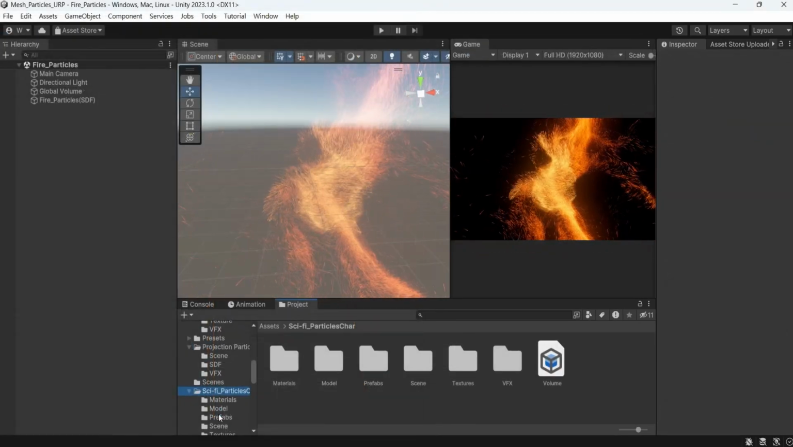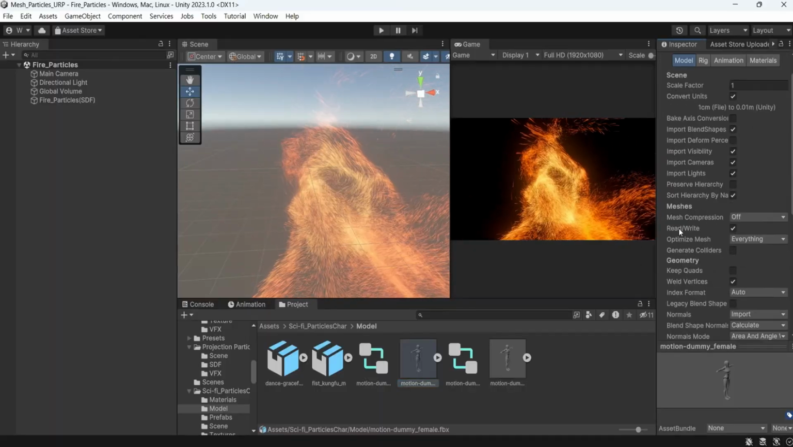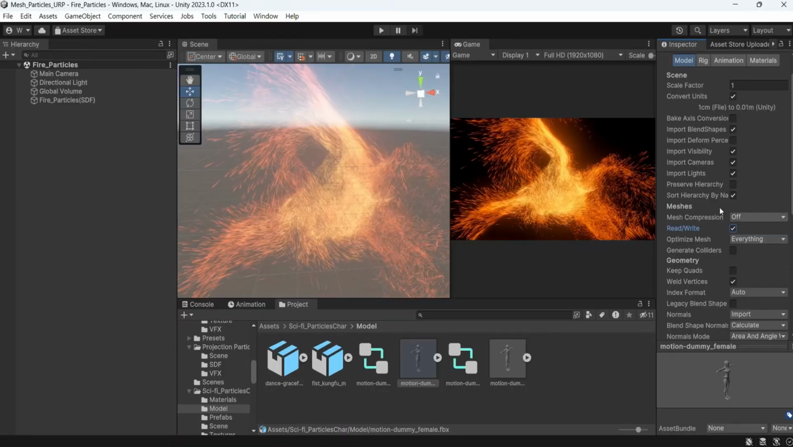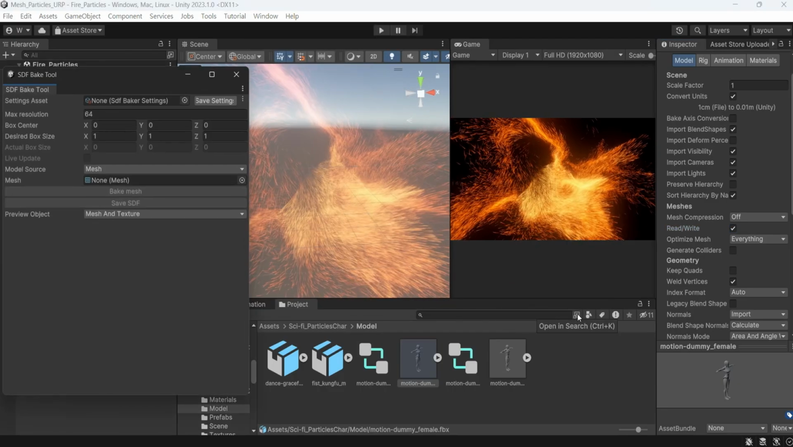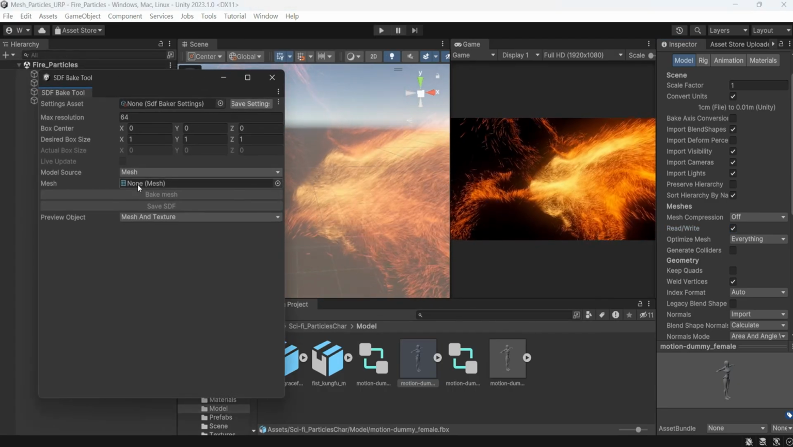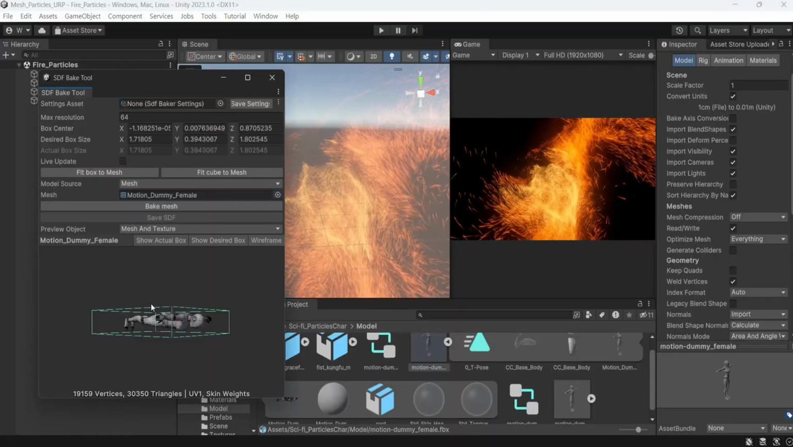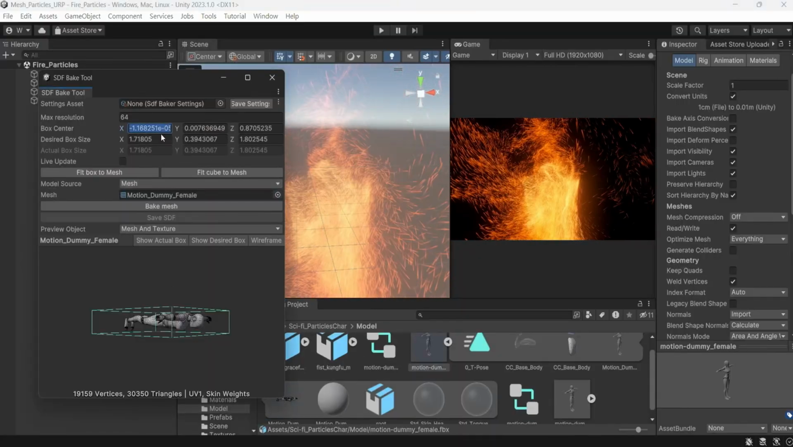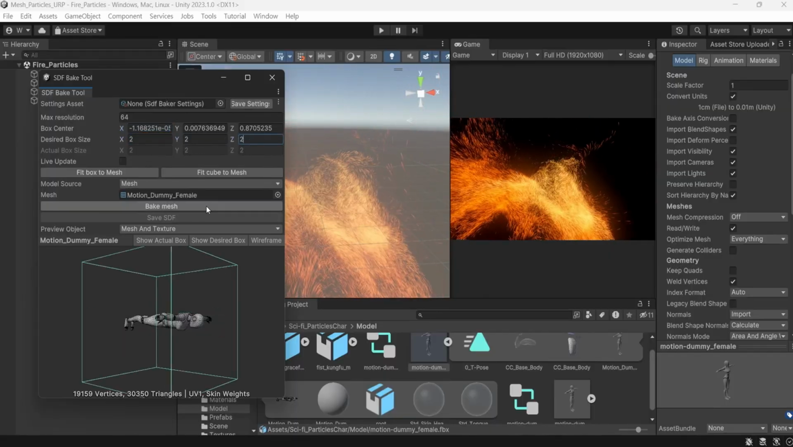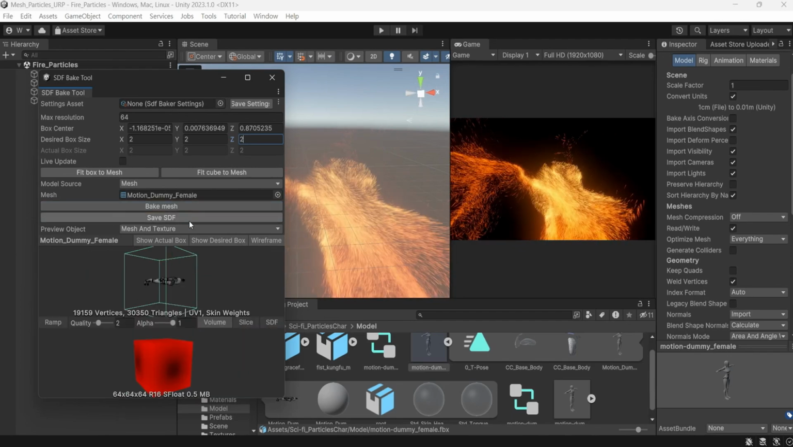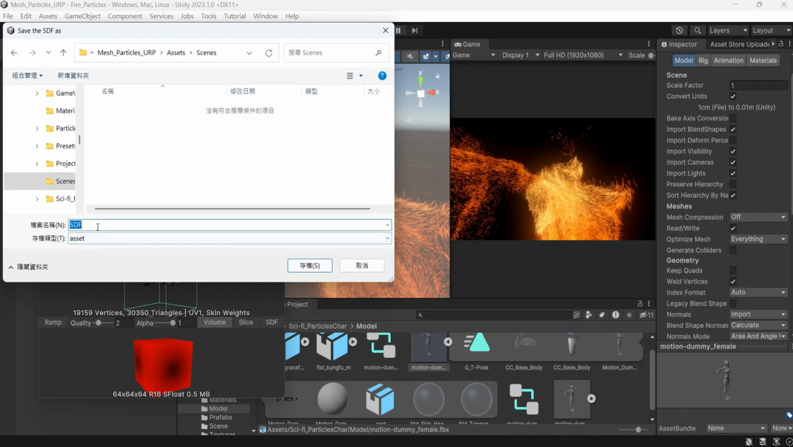Now let's talk about how to make SDF. It has been mentioned in many previous videos. If you have seen this before, you can skip it. We use the SDF Bake tool. Then put the mesh part of the model in. Remember to enable read/write on the model first. Then we adjust its size to a square. Then select Bake Mesh. An SDF file will be generated. You can save it where you want.